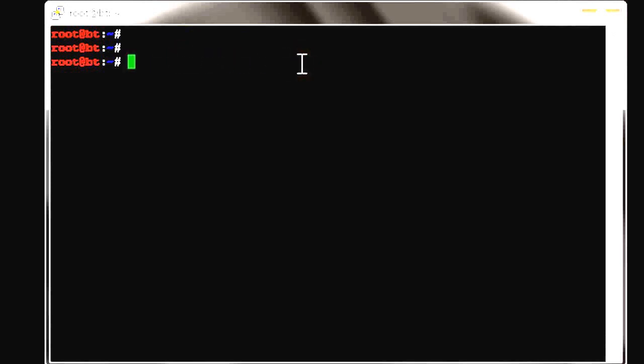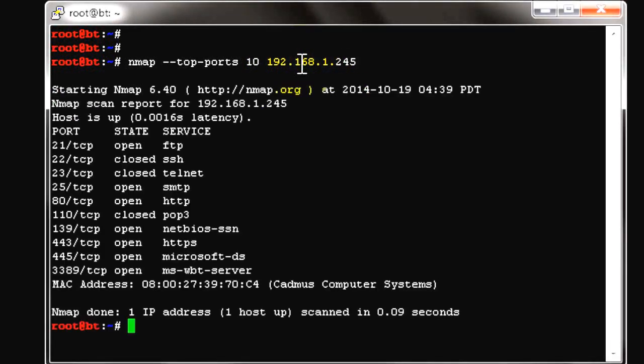So let's try something else, like nmap --top-ports 10 on a target machine, 192.168.1.245. This will check only the top 10 ports. Earlier, we tried scanning all 1,000 ports. So this will reduce the effort of identifying the service ports on the remote machine. We can specify the number of ports, like only the top 10.